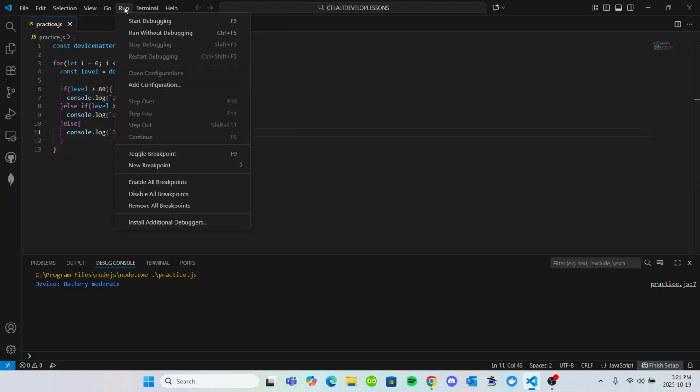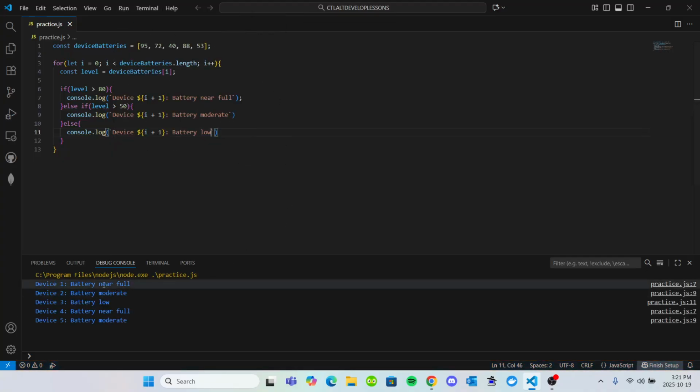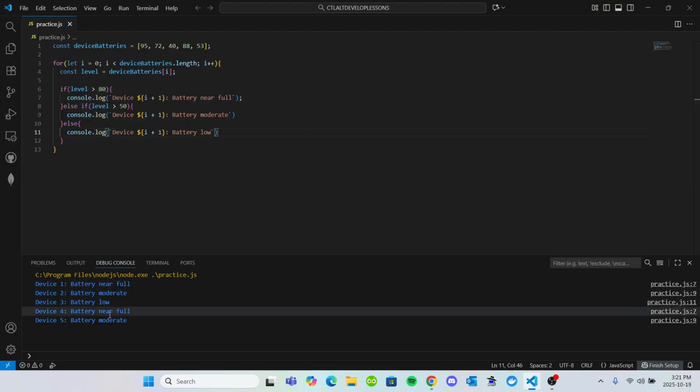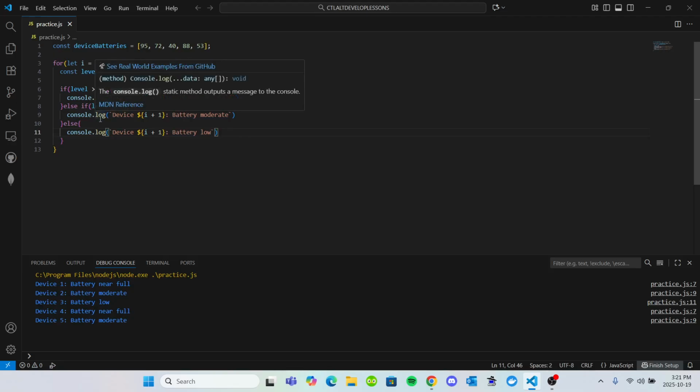So let's run this. And it prints each device. So of course, battery near full in this case, battery moderate, because it is less than 80, but greater than 50. Battery low in this case, because it is less than 80 and 50, so both of these conditions are false, so it moves on to the else. Device 4, battery near full, which is true because it is a value of 88, and 88 is greater than 80. And then for 53, battery moderate, because 53 is greater than 50. So this condition is not met, but this condition is.